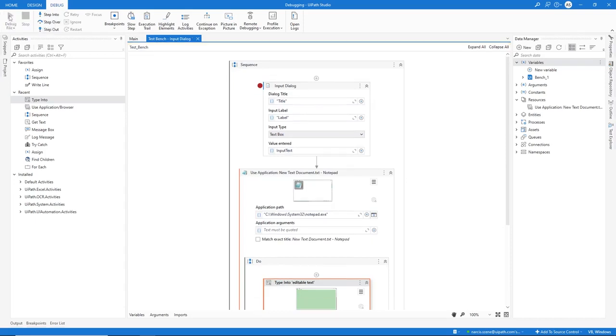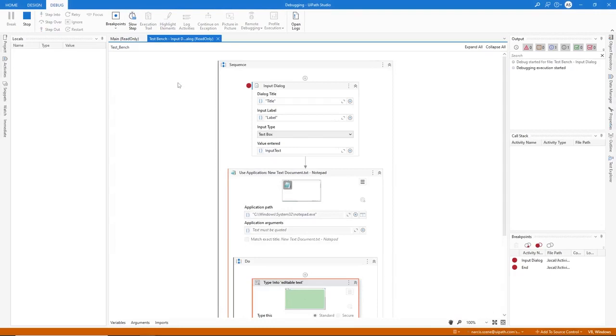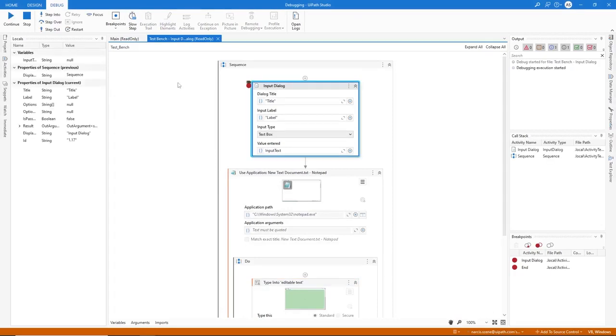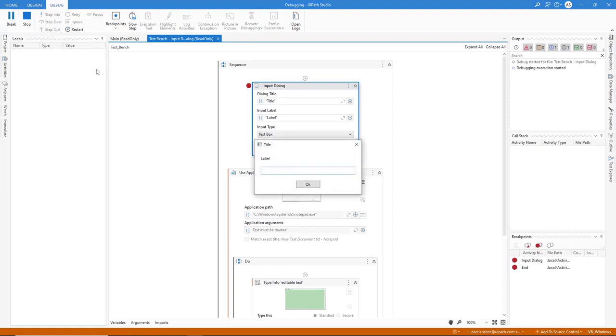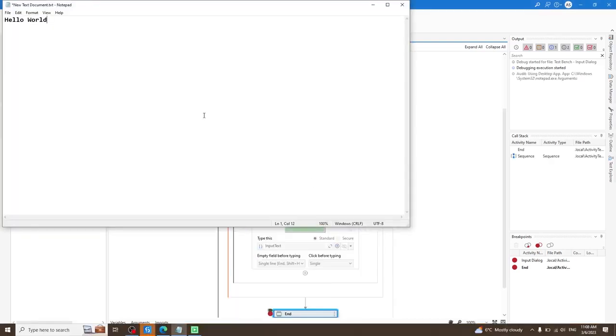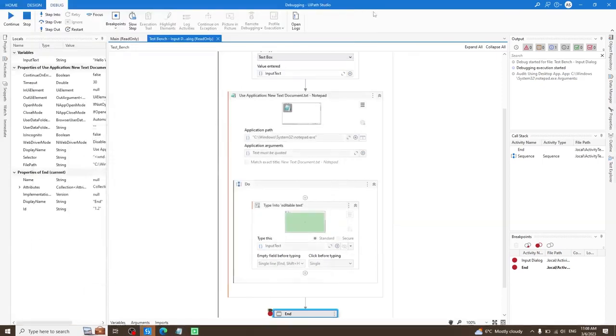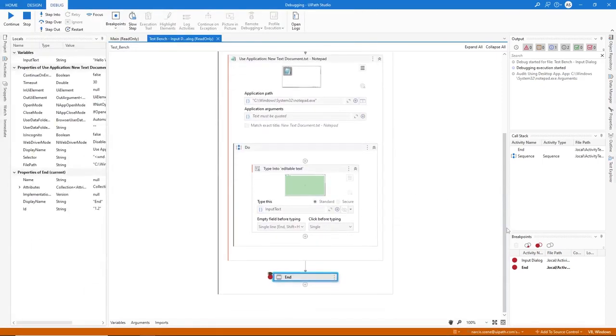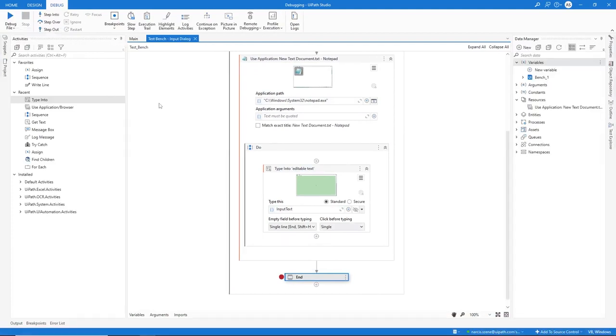Let's click Debug File. Keep in mind that our workflow contains two breakpoints. We have reached our first breakpoint. Let's click Continue. We've reached the Input Dialog activity. Let's enter Hello World and click OK. It types the string into Notepad. And now we've reached the final breakpoint. When we click Continue again, it stops the execution.